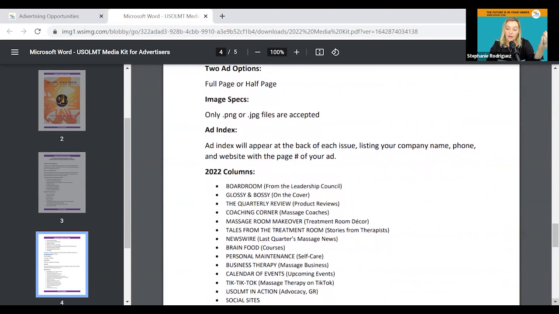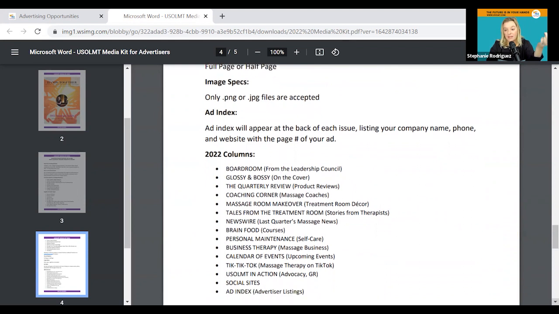You can create your own ad, or you can send us your information and we will create the ad for you. It doesn't really matter to me. The price is not going to change either way.